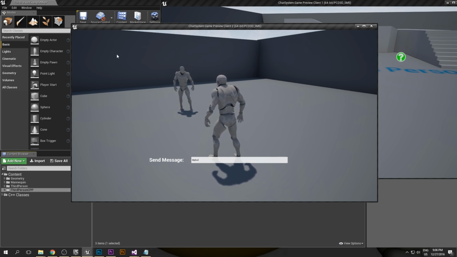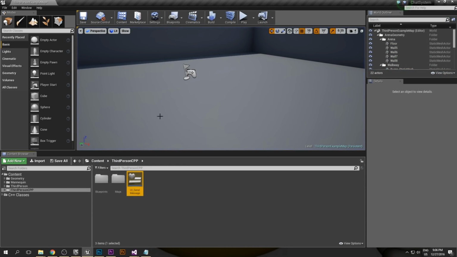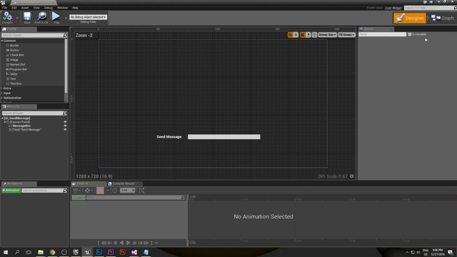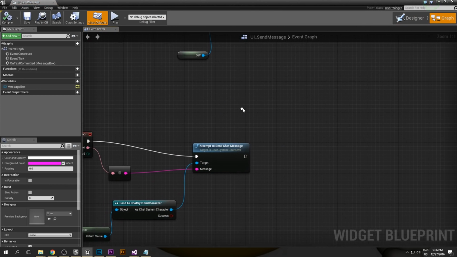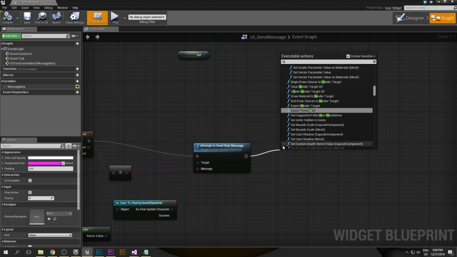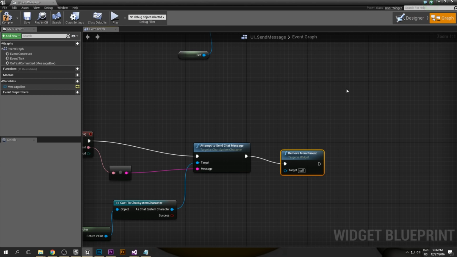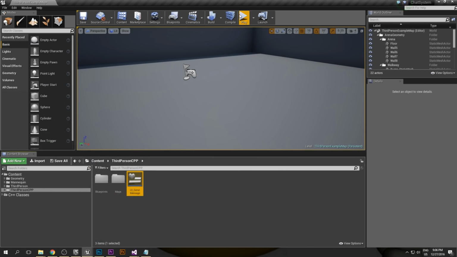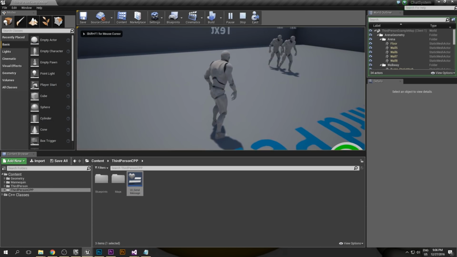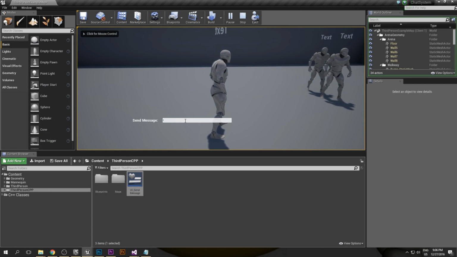You might also want to create a close button for your send message as well. An easy way to actually do this automatically is if we go back into our graph, after we send the message, just go remove from parent, and this will automatically close the send message dialog. So if I send a message here by typing something in, you can see it goes away automatically.